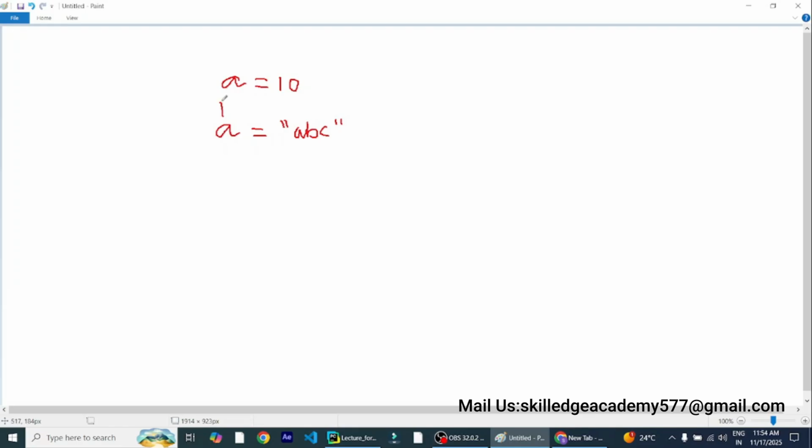Before assigning abc to the variable a, if I print the value of a, what will we get? We will get 10, because initially we assigned 10 to it. And after assigning abc, if I print the same variable, what will I get? I will get abc, because now I have assigned abc to the variable a. So the result will be abc.